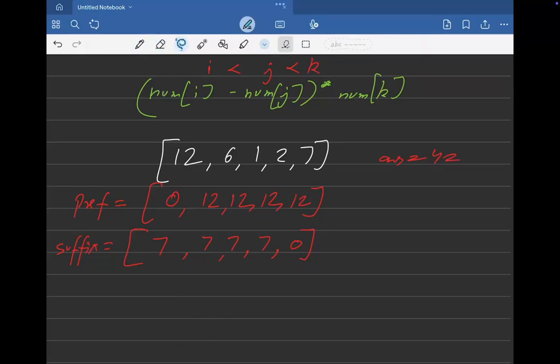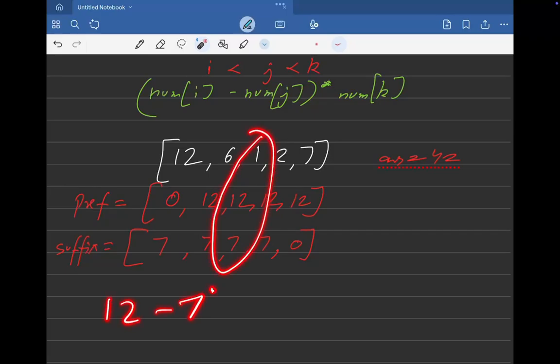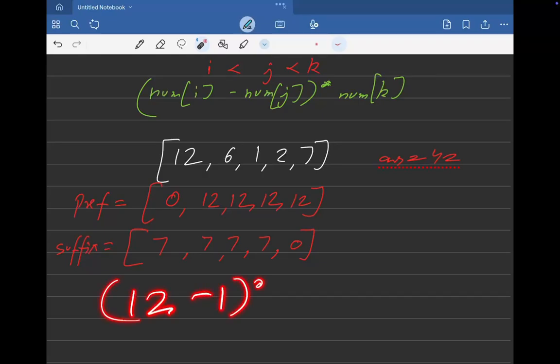What is the value on this index? It is 12 minus the current value, multiplied by 7. So 11 multiplied by 7 is 77. 77 is much bigger, so I will update my answer to 77.